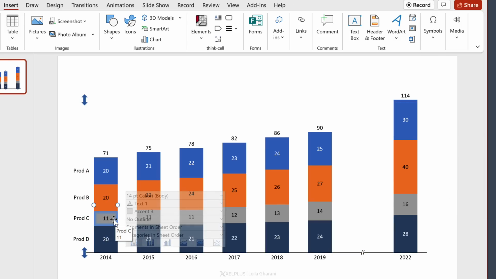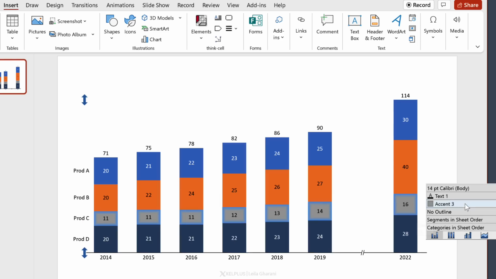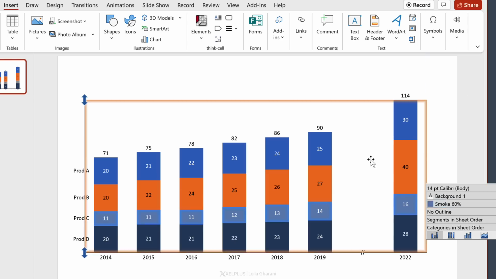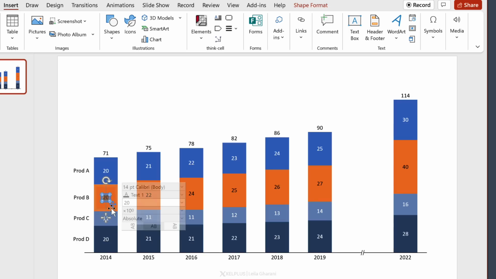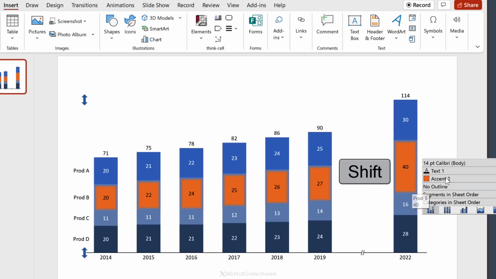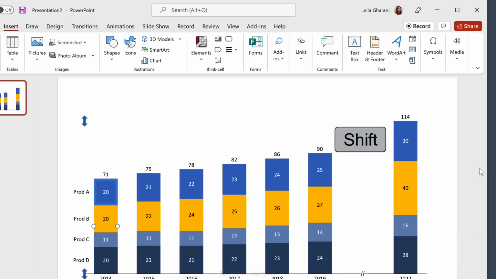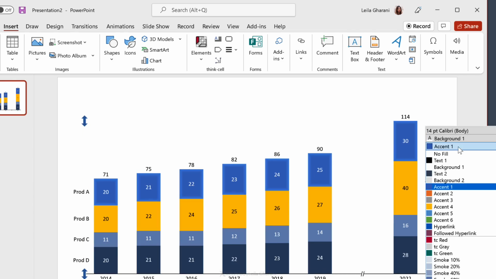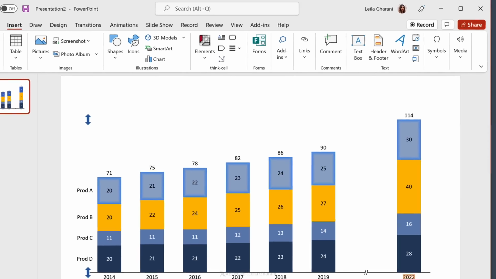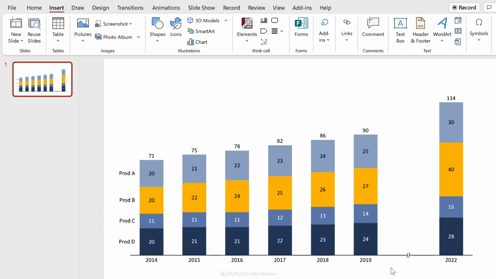Now I'm going to follow a similar approach to the next one. So hold down Shift, select the last stack, update the color. I'll go with 60%. For this one, I want this one to stand out more, so I'm going to go with accent 4. And for that top one, let's go with smoke 40%. Okay, so far so good.